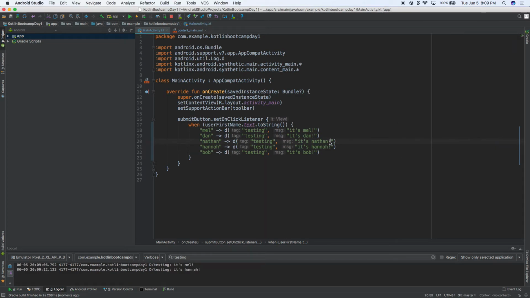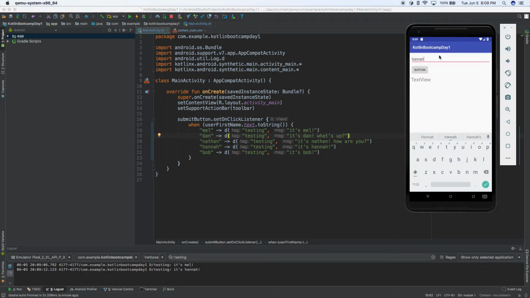And obviously you could customize this with Nathan, like Nathan, how are you? Or Dan, what's up? So you can play around with a lot of this. There's one more thing I want to get into. So I'm going to go back to the emulator, and I'm going to type out Mel. I'm going to hit the button, and you'll see nothing shows up down there.